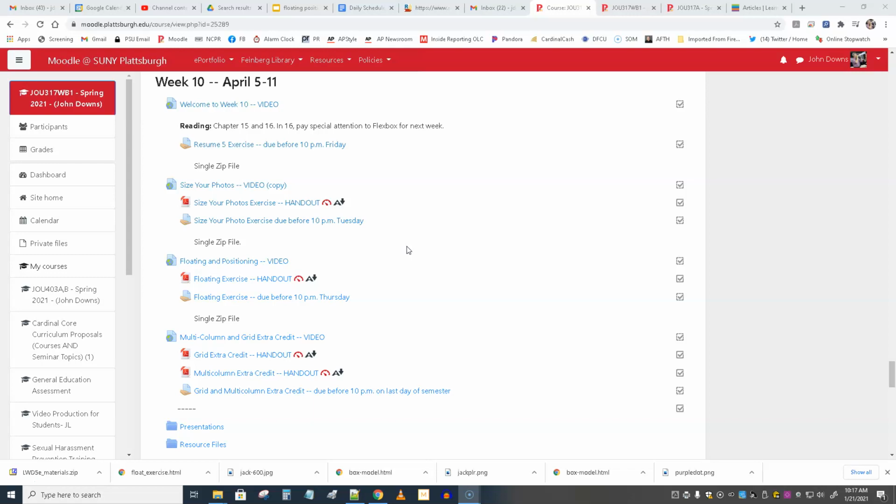Just finding it, hold on. Oh yes, 15 is floating and positioning. You're definitely going to use floating in your resume. That's how you're going to handle your photos. I already gave you a little early quick glimpse of floating. You're going to have the floating exercise.